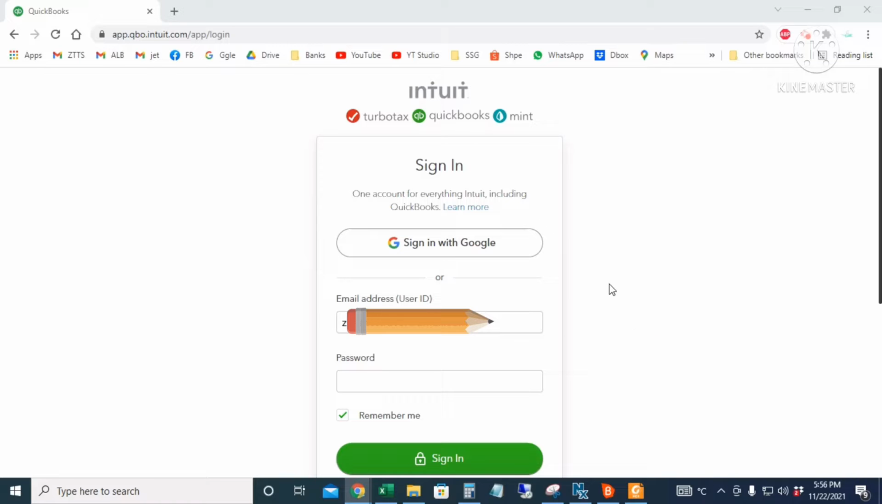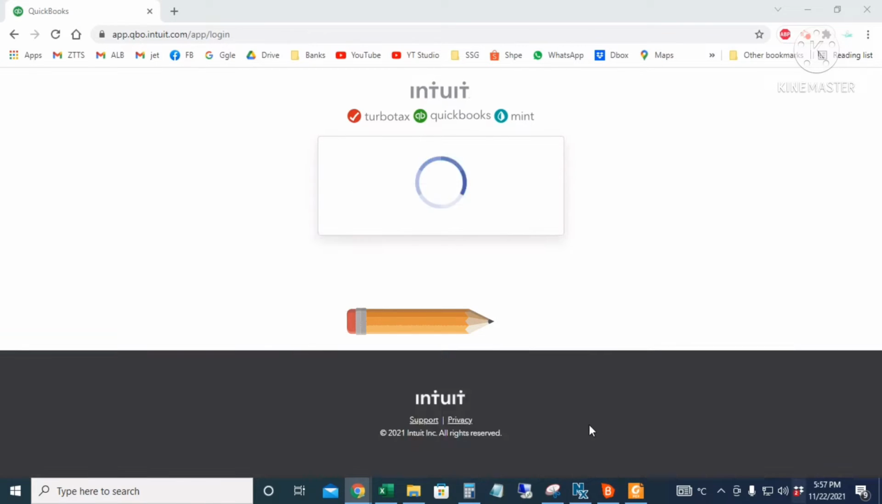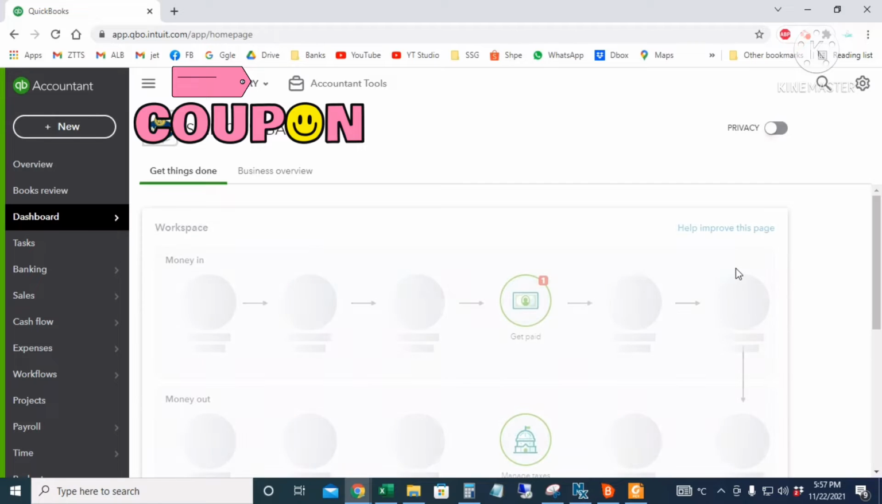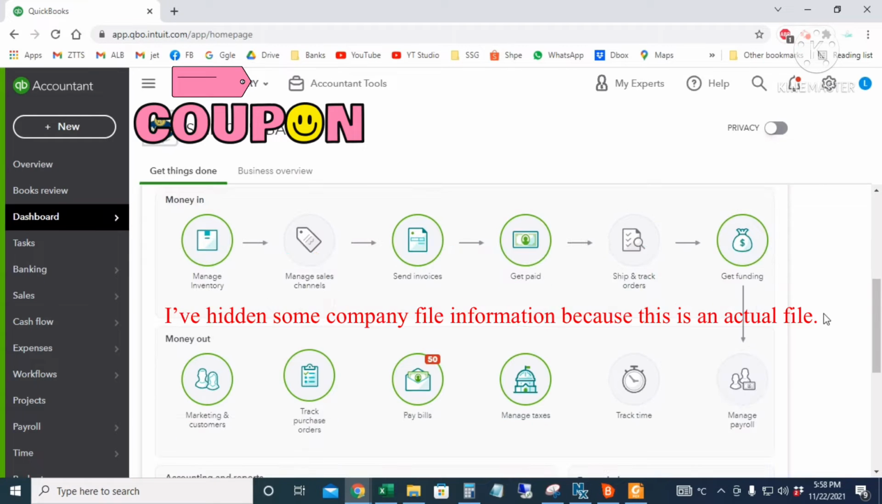This is the login page for QuickBooks Online. So you log in with your email address or your user ID, and then you put in your password, then click sign in. So this is our company file. It's a bakery in New York. This is the home page.